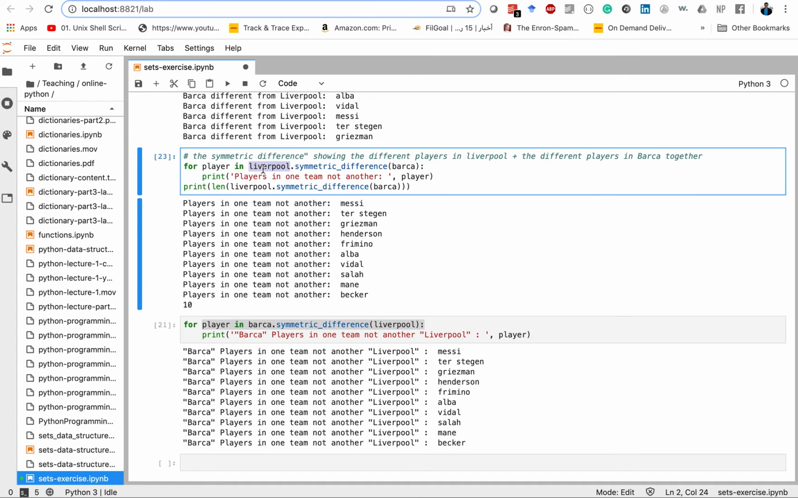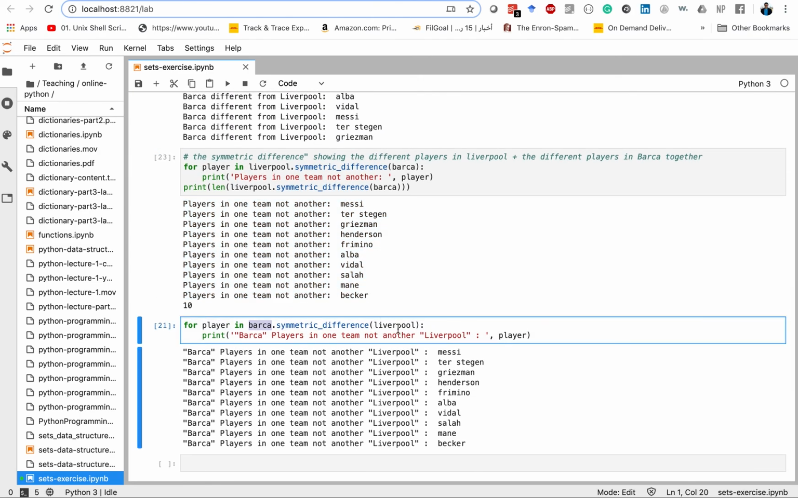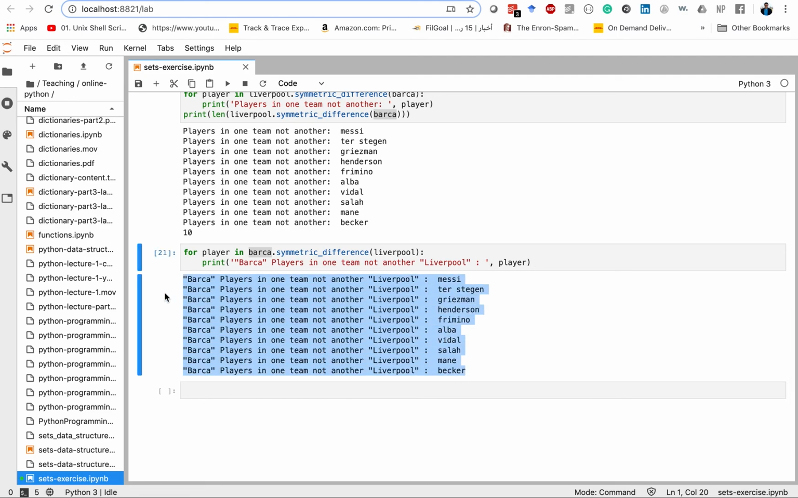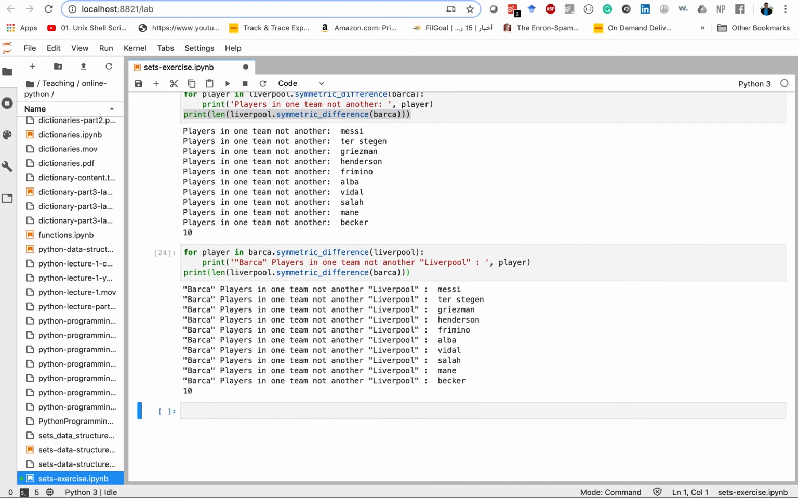It showed me the 5 players that are different in Liverpool versus Barcelona, and then the second part, it showed me the 5 other different players that differ from Liverpool. So clearly Coutinho here was excluded from this list. And if we do it the other way around, Barca versus Liverpool, from a symmetric difference point of view, we get the same set, and we also get the exact number of players, which is 10 players.